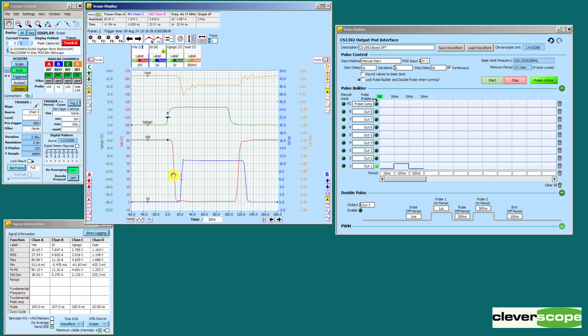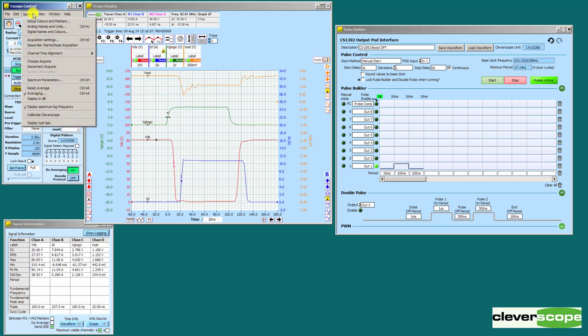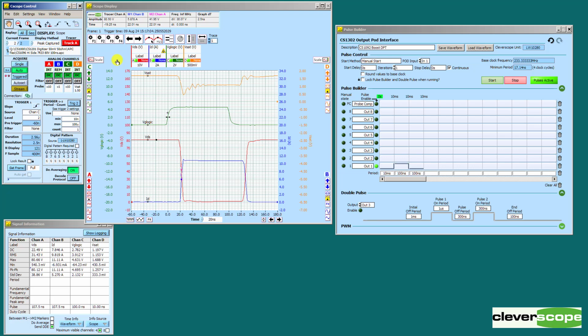So we go to VDS, and we want to time align the centers of the 2 graphs. That's about the center of VDS, and that's about the center of ID. We go up to Settings, Channel Time Alignment, and align M1 and M2. Now they're aligned. Now we can work out the delay more accurately.